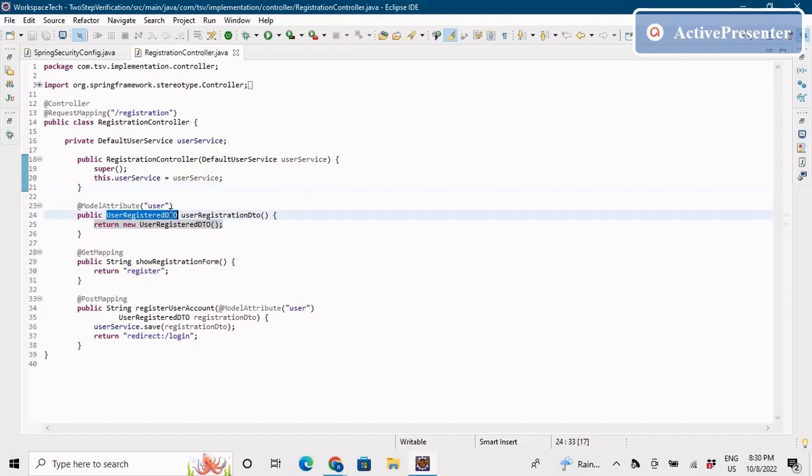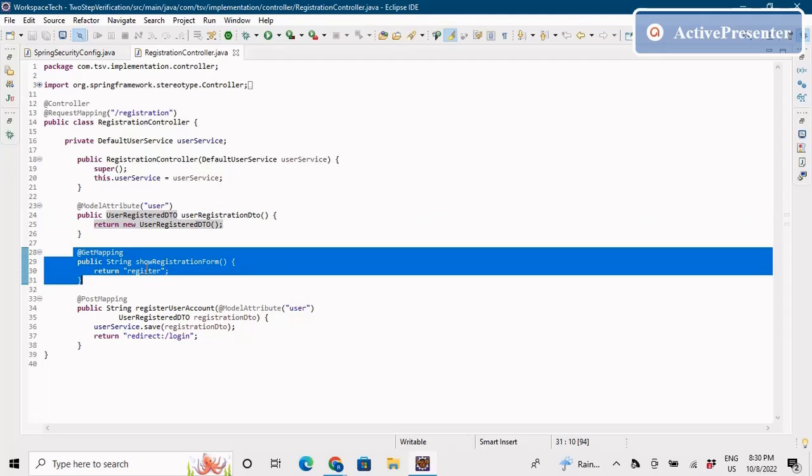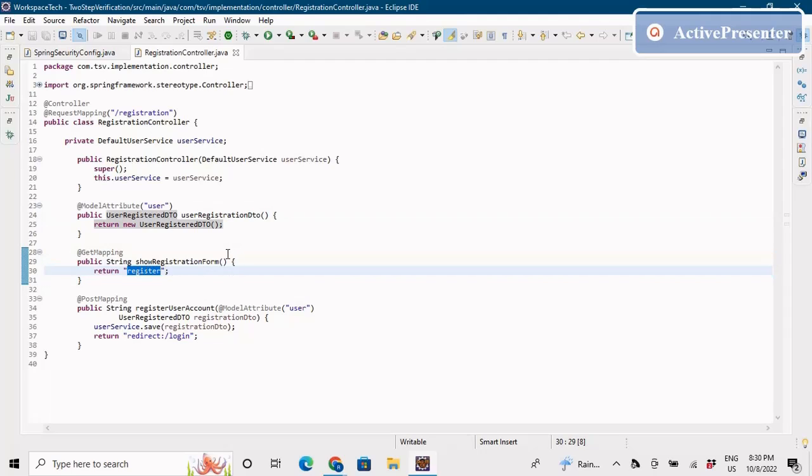So we have made a DTO. Now in the get mapping, we are returning the register HTML as the registration page. When the user enters all the details on the registration page and clicks on submit, it goes to the post mapping of /registration, where we'll get our user registration DTO, and then we have to save the user registration DTO to our user object.